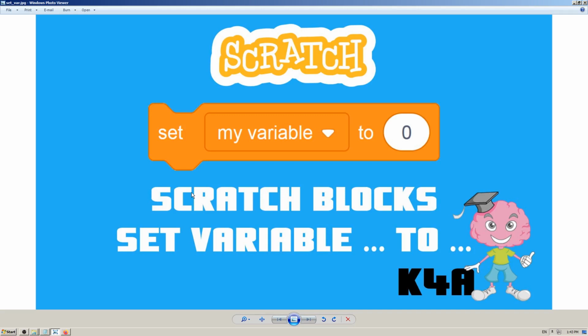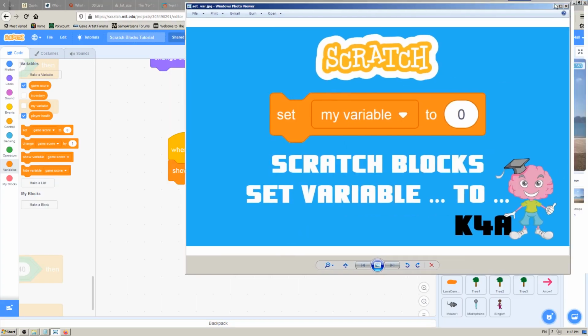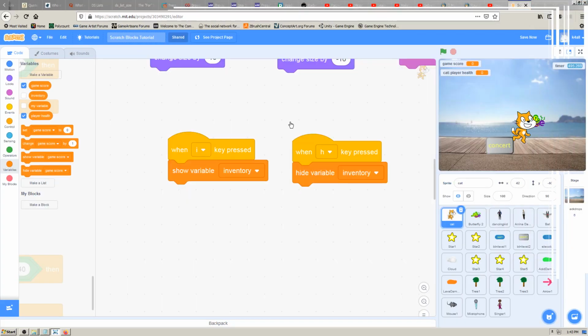We are continuing with learning Scratch blocks, we are continuing with making Scratch tutorials, and in this video today we are going to try to learn how and when to use the Scratch block which is named set variable to. Okay, let's go to Scratch to see that in action.